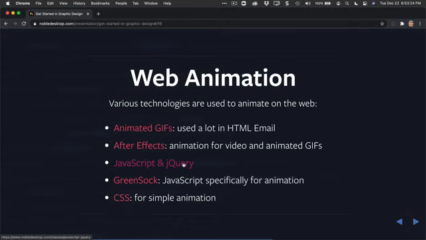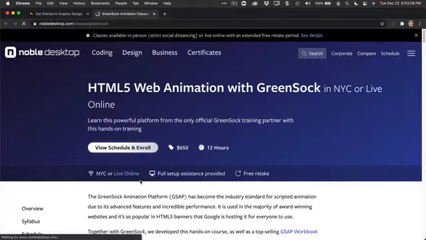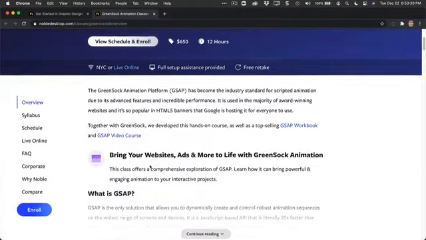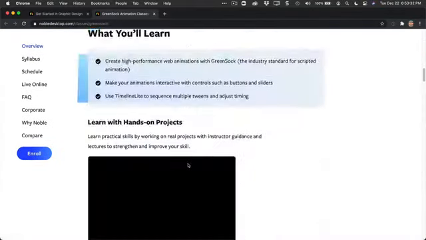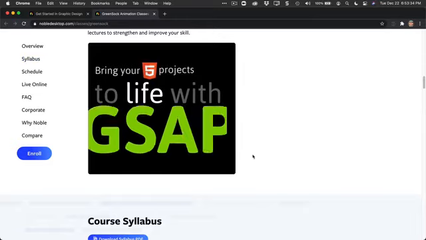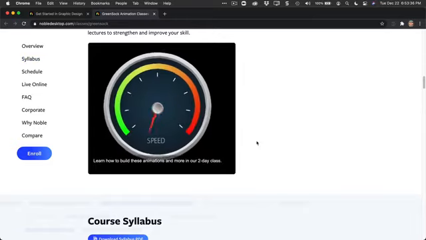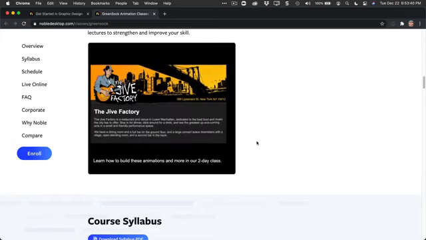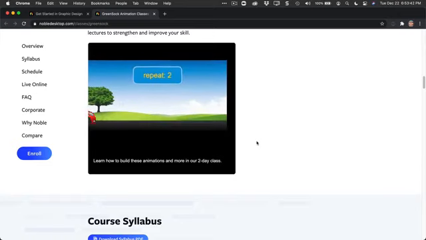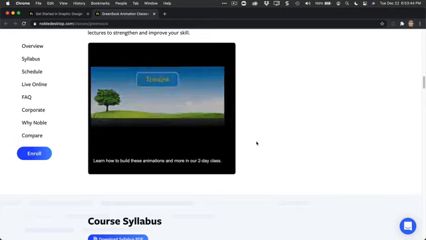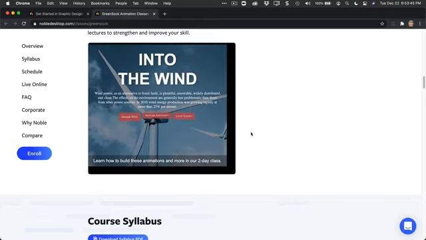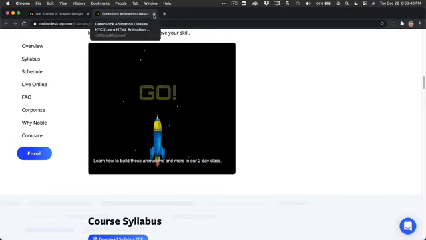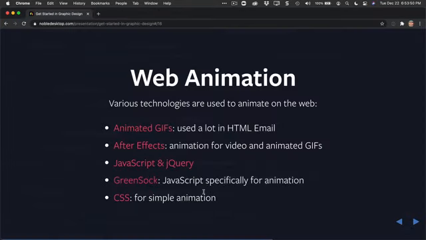So if you purely want to animate, if that's the goal of what you want to do on the web, GreenSock is the way to go. With GreenSock, you can do all sorts of really cool animations and animate all sorts of different things within a web page. GreenSock's JavaScript library focuses solely on animation. It's been around for a long time, and it's a really cool way to animate things with JavaScript.